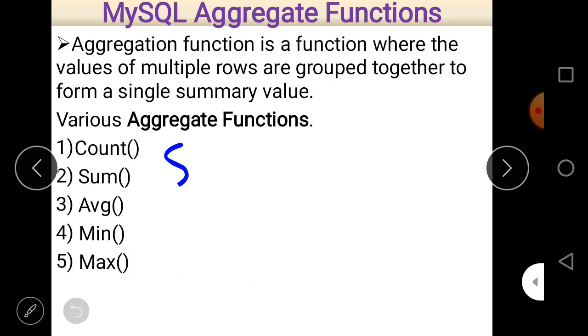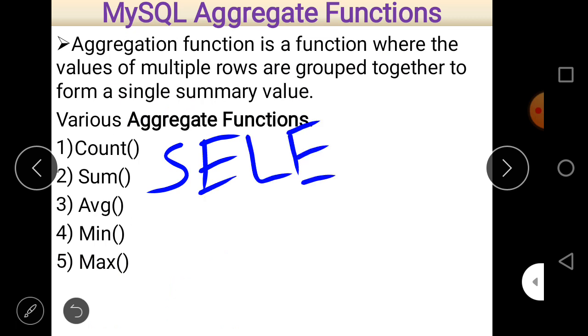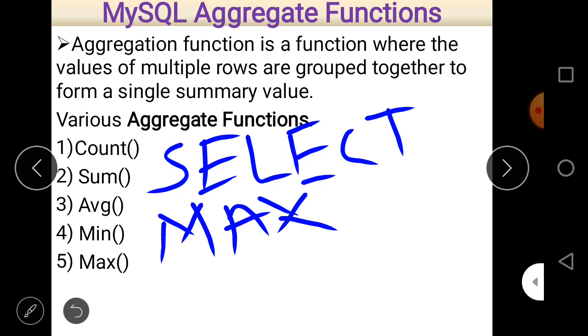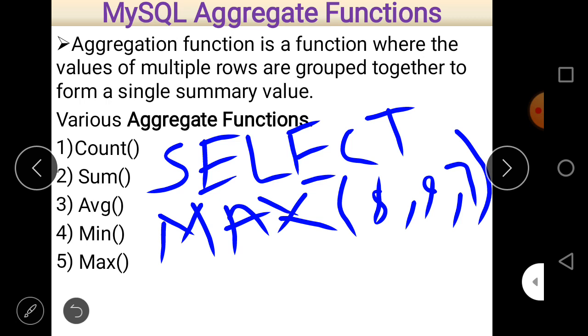Just write select, and after the select keyword, the name of the function is max, and within the parenthesis, just give the values 8, 9, or suppose 7. Three values are there. We already know that 9 is the largest value among these, but we have to find the largest value using MySQL. So select max(8, 9, 7). Now from is a keyword.